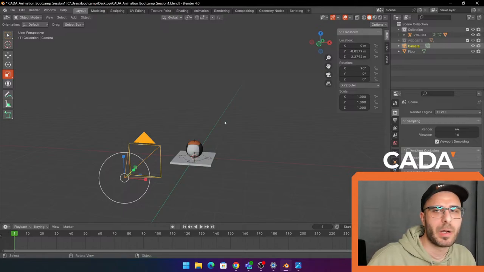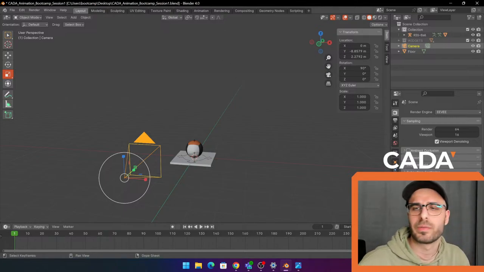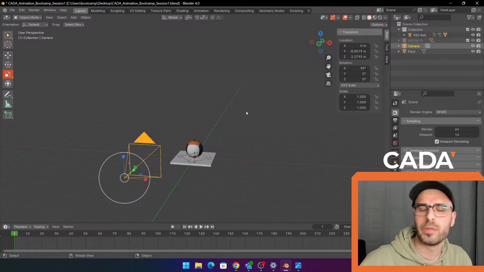If you're messing around with the UI right now, totally feel free to. And if stuff really breaks, you can just close it down, don't save it, and then reopen the scene.